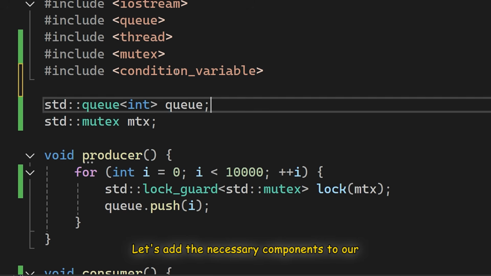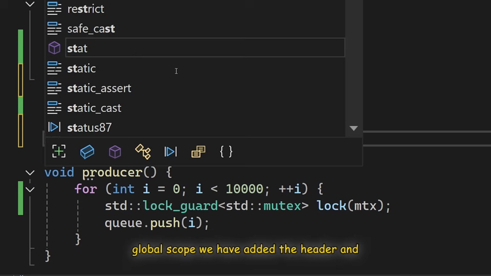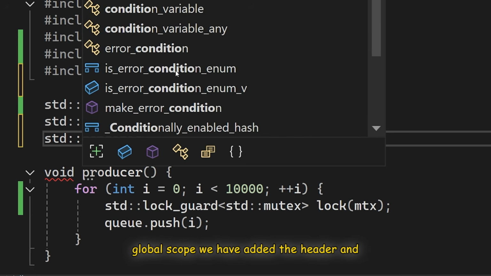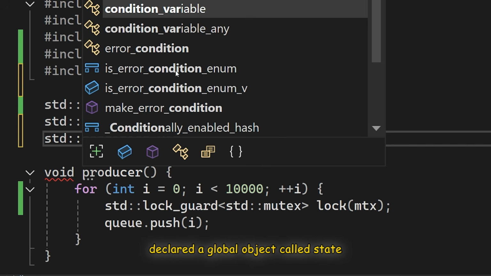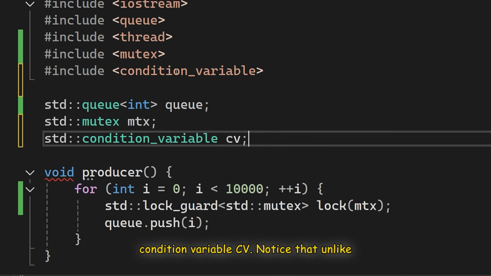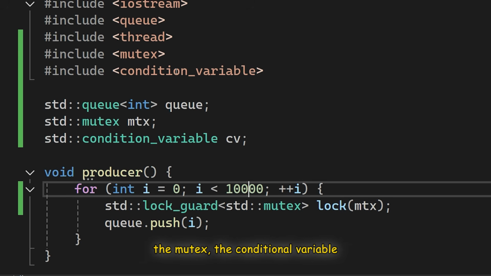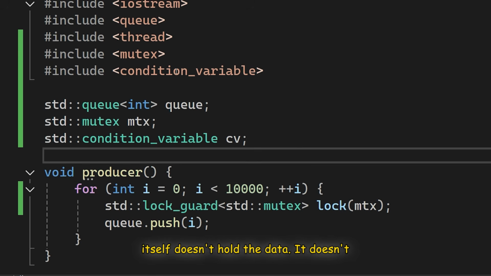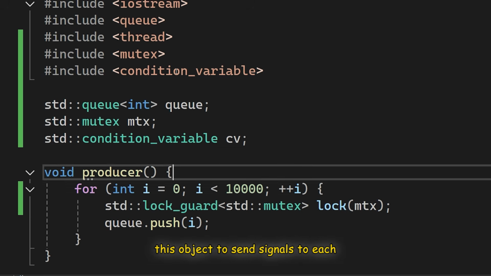Let's add the necessary components to our global scope. We have added the header and declared a global object called std::condition_variable cv. Notice that unlike the mutex, the condition variable itself doesn't hold the data. It doesn't wrap the queue. It is simply a communication channel. Threads will use this object to send signals to each other.